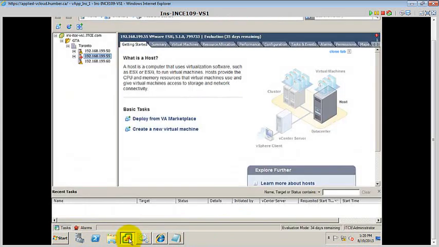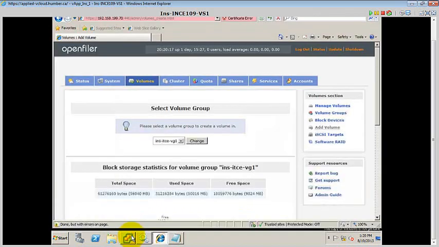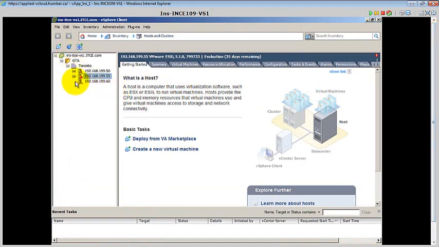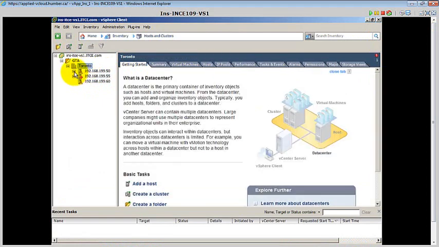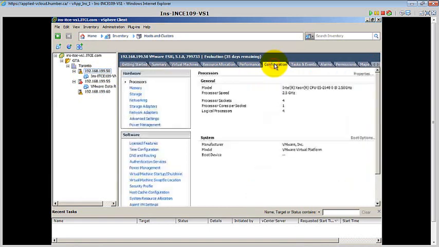Within vCenter, first we need to log into vCenter. vCenter looks like this. I have 3 ESXi hosts, and on all 3 I have one VM each within the host. It doesn't matter if you have more. What we need to do is first configure the storage on each of the ESXi hosts. So first I will go to ESXi1, and within ESXi1 I need to go to configuration.